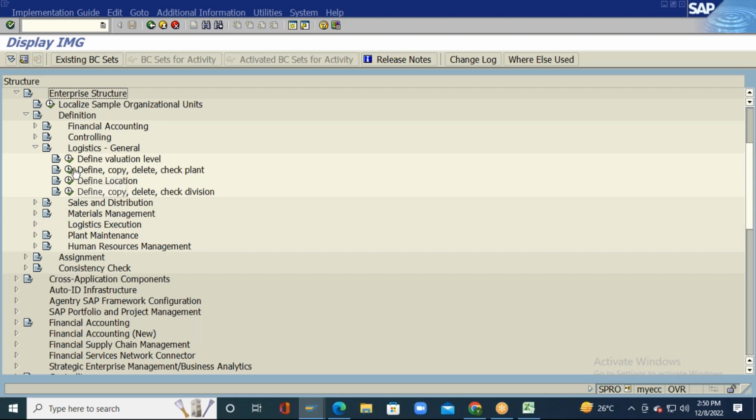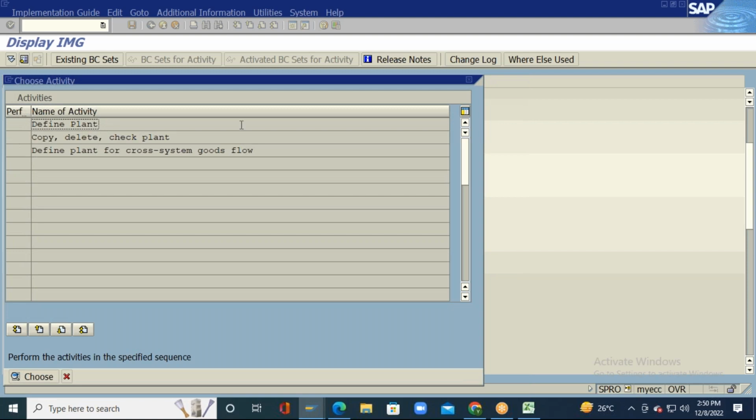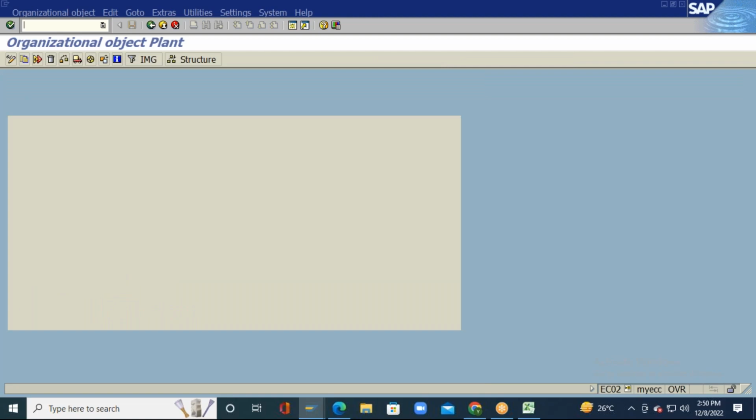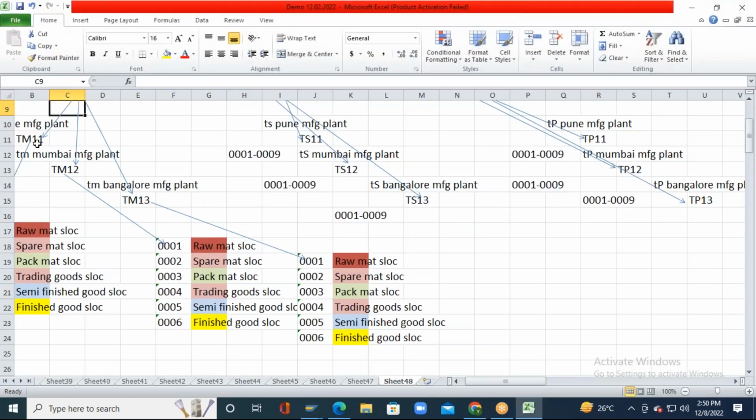I will go to define, copy, delete, check plant. I will go to copy, delete, check plant and double click on it. Then it will go to the organizational object plant screen. I want to create plants TM11, 12, 13, TS11, 12, 13, TP11, 12, 13.